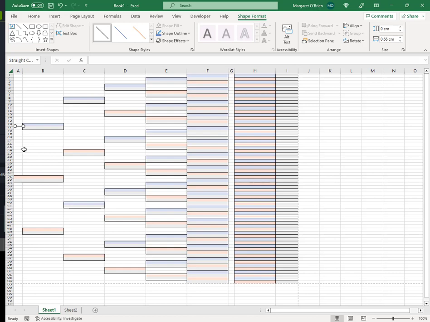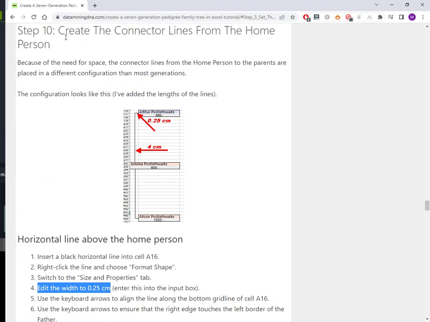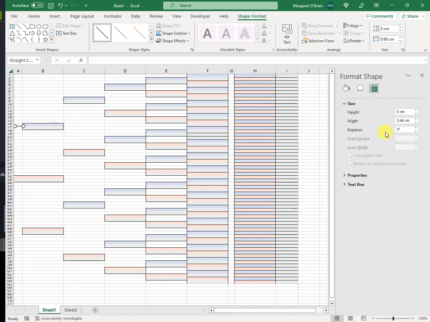And then I am going to set the width. Now the widths for all these lines are in the companion article. I'm working on step 10 here, and I want the width to be 0.25 centimeters. To change the width of the line, right click, choose size and position, and over here on the right, just use the width. Here you can toggle down the widths and up, but it's just as easy to type in 0.25 centimeters.